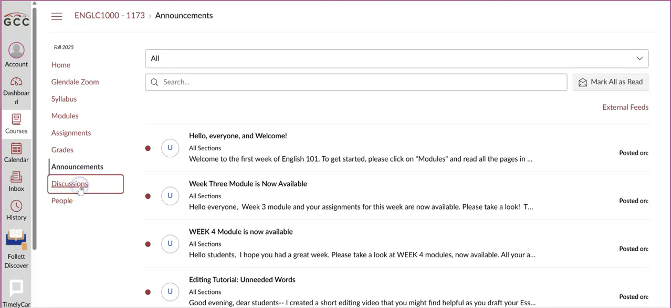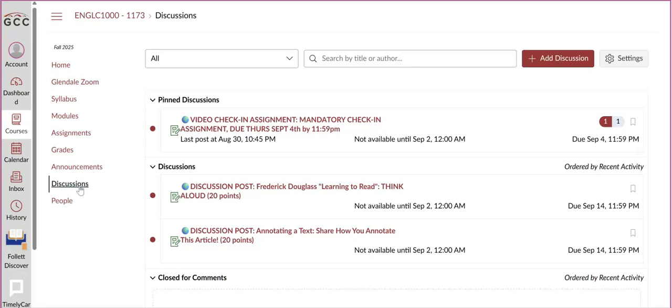Another way to get to some of the assignments is if you want to look at the discussions. You can see the discussion assignments in one place. Notice they all have the globe, so that means that it's a class discussion and everyone can see what you post there. And then finally, there's a link to people, which will show you the names of the people in our class. It's a good way if you're working on a small group project, or if you need to contact someone in the class for some reason, you can just click on their name and you can email them pretty easily. All right, so that's pretty much it.